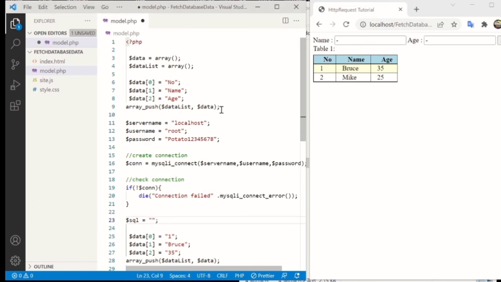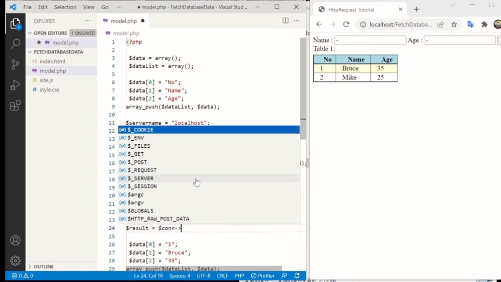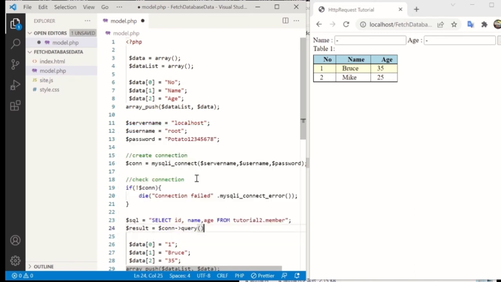So I'm going to write this SQL command to display the data from the database into the table over here. I'm going to use this select and with the column name, ID, name, and age. And from the table called, I already assigned the name of the table. The tutorial2 is our database, and the table name is member. Next, I'm going to use this result object to hold this connection with this query command.